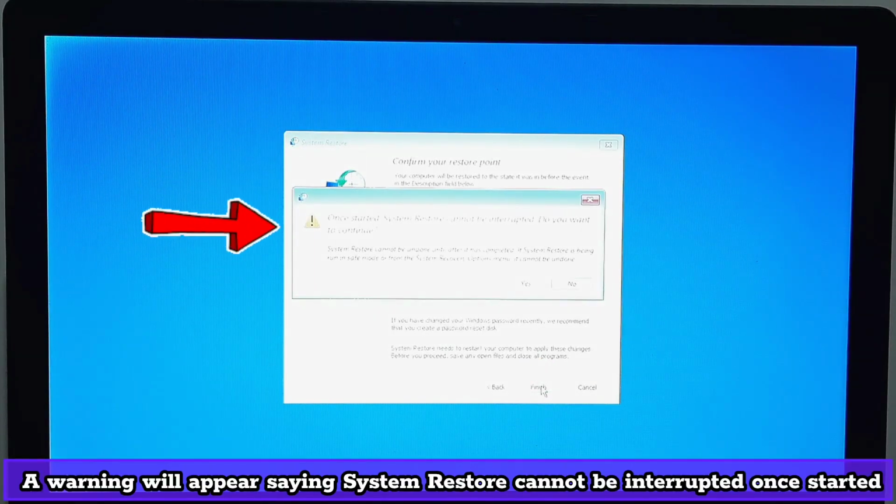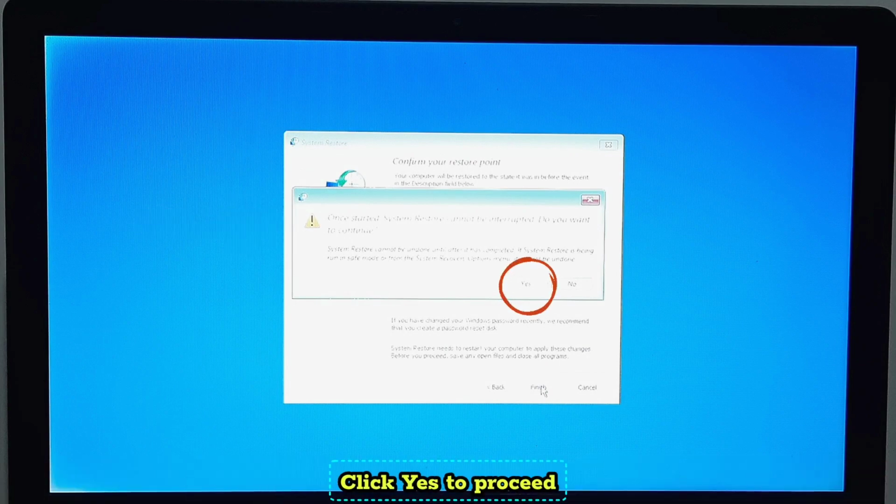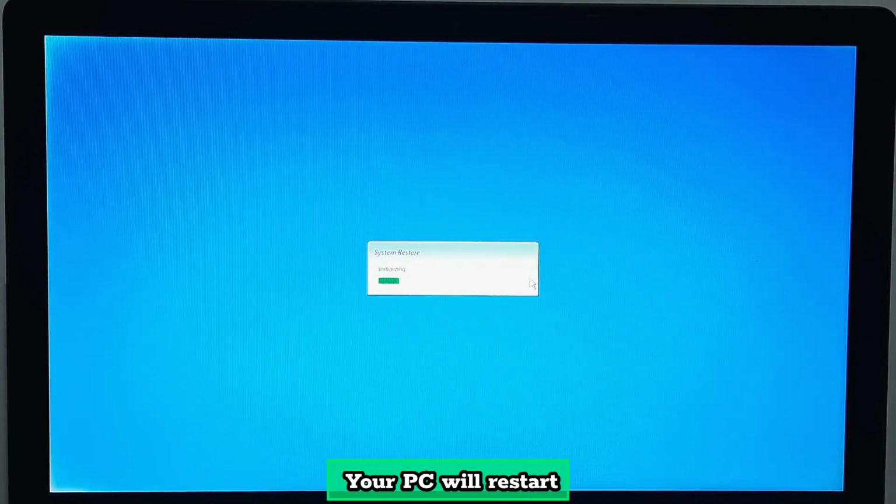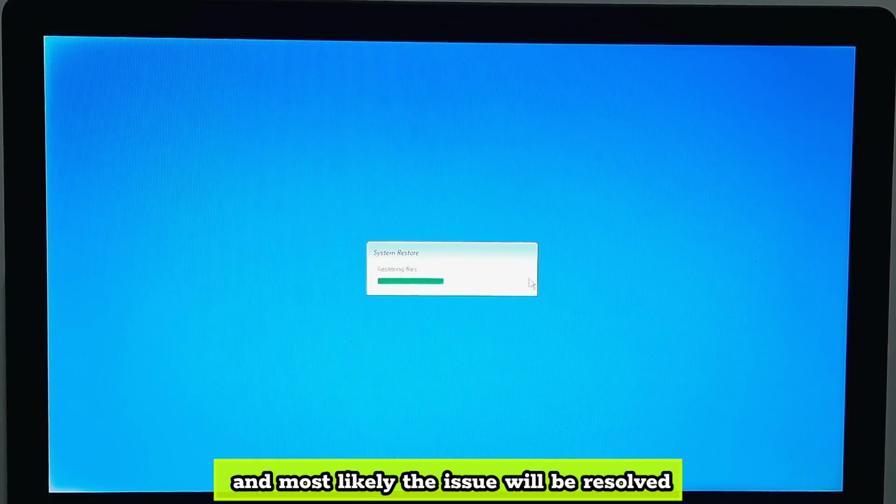A warning will appear saying system restore cannot be interrupted once started. Click Yes to proceed. Your computer will restart and begin restoring files and settings. And most likely the issue will be resolved.